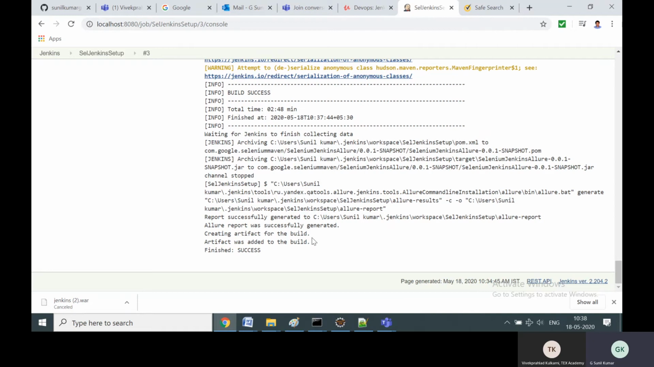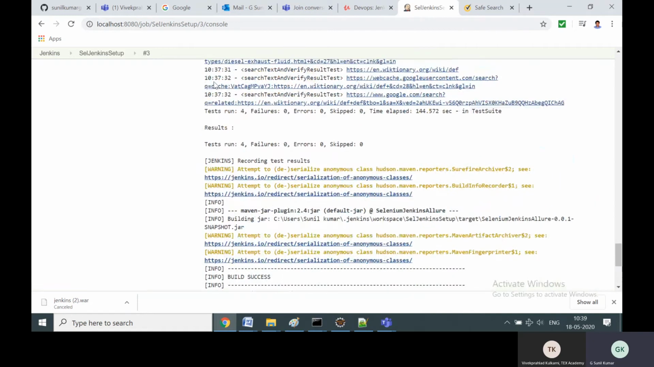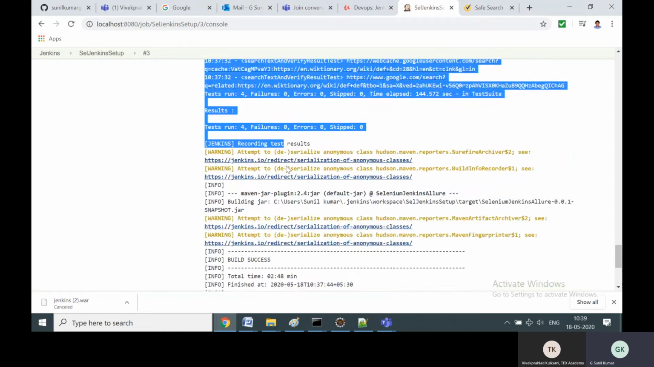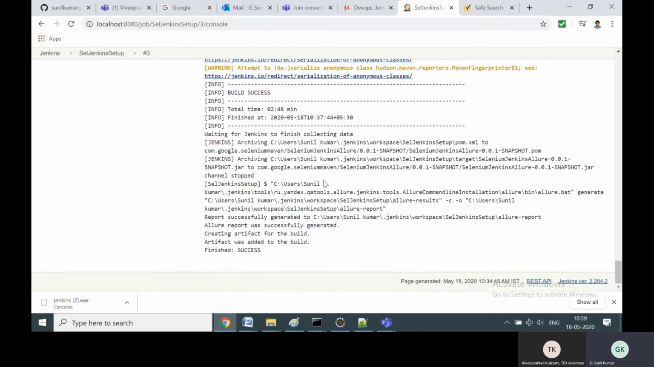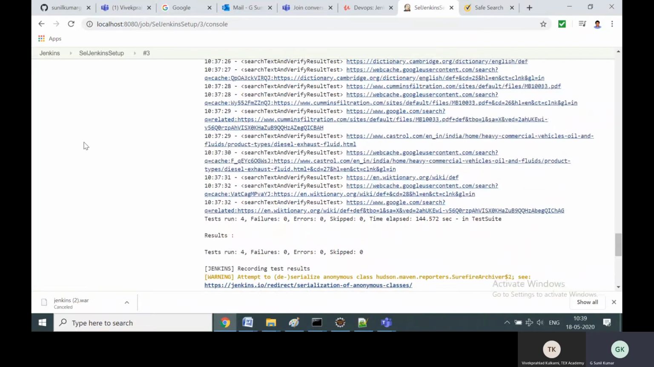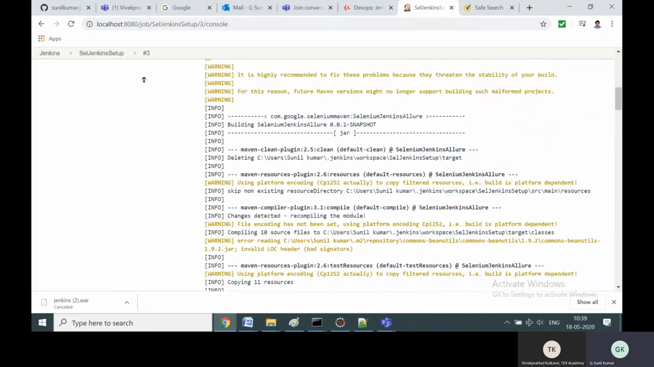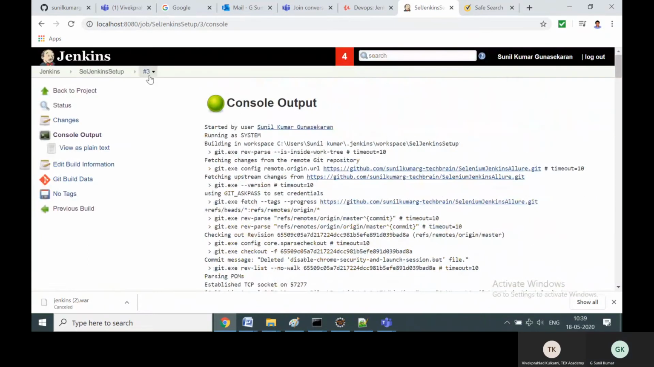See, in our case, the build is success. Both the test cases are passed, and additionally, we have generated the Allure report. As I told you, we have added the Allure report plugin. Additionally, the build success will come, with a finished success step where the report is successfully generated. I told you, right? Selenium Jenkins setup Allure report. So now our execution is done. We can come back to our job number 3.